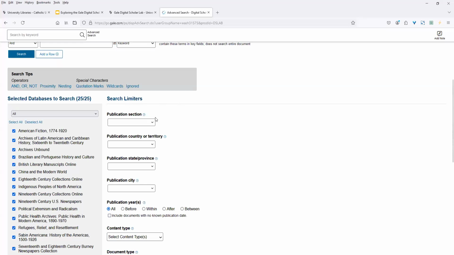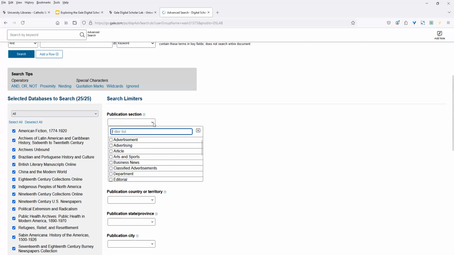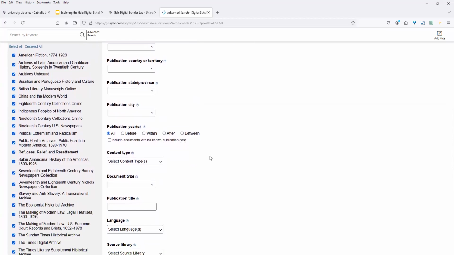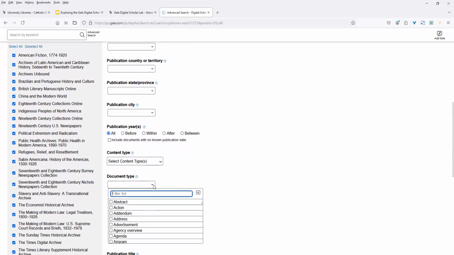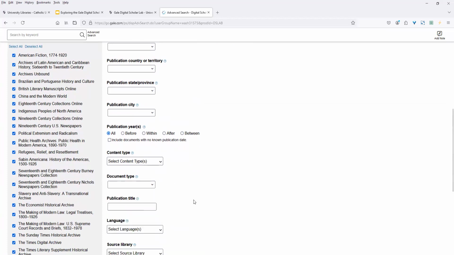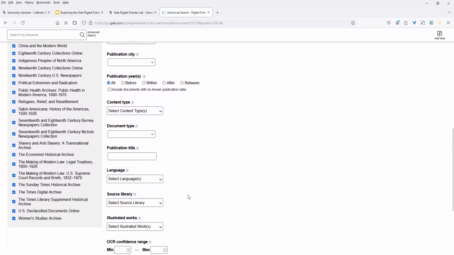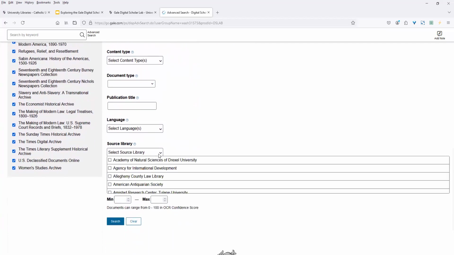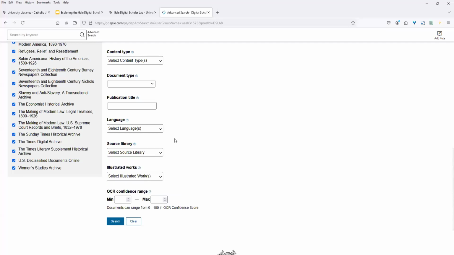So we have different search limitations here. As you can see, quite a lot of different ways that you can limit your search. Now I'm not going to point out every single one of these, just to show you publication years, document types, which is always a good one. Look at all these. You can search publication title, source libraries. So you can see a lot of different sources that they have collected from different folks over the decades to put all this in here.